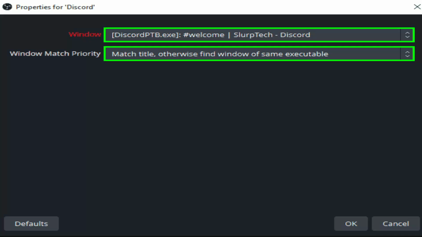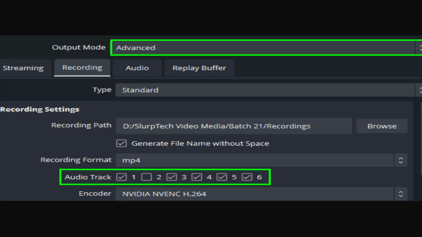Once you've done that, moving on to the next step, you want to split the audio track for recording. Here, go to the OBS output settings and set the output mode to Advanced. Then switch to the Recording options, set the audio track you want to record, and apply and close the settings as well.